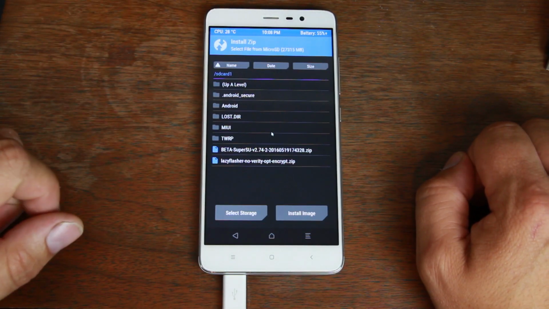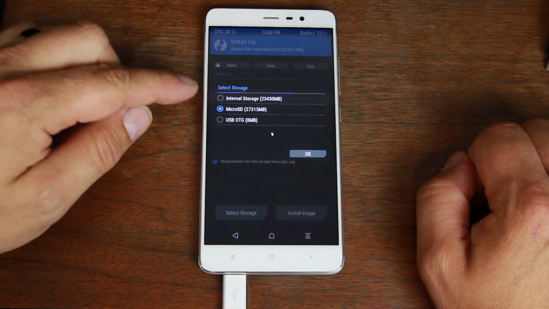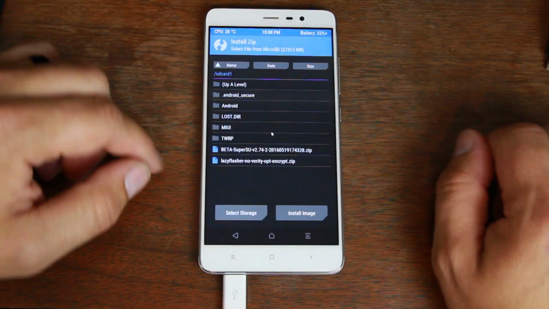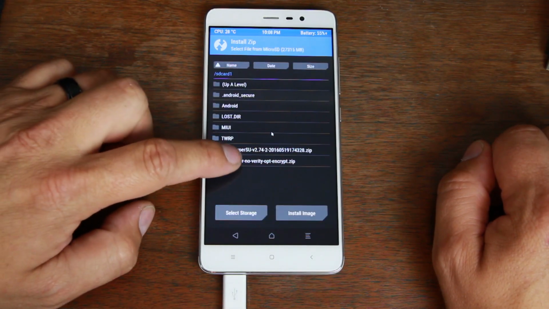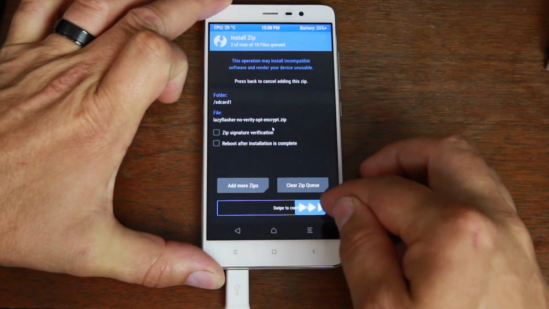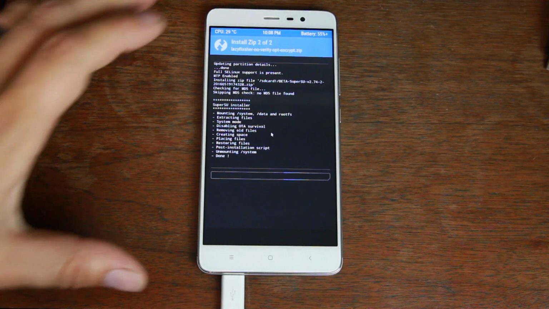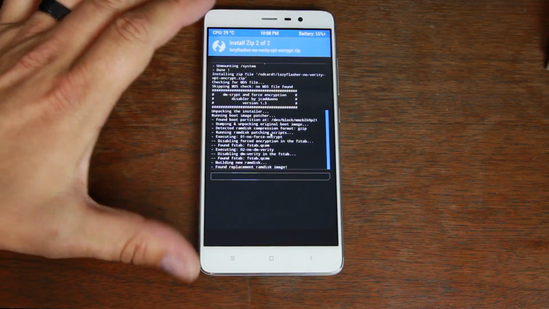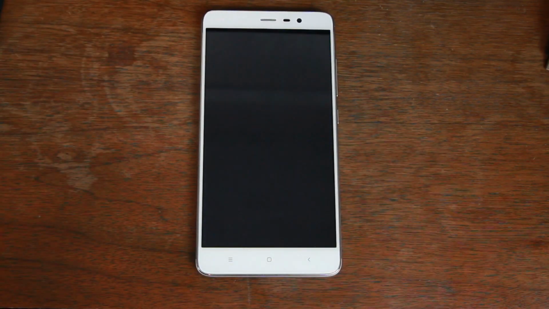So now we're going to come in here, and you may need to select your storage method, either internal or micro SD. Mine's on SD. And you need to select supersu. Then you need to add a zip, and you need to select lazy flasher. Okay. Now you have 2 zips selected, and we're just going to swipe across to flash these files. This is a very quick flash. Actually, at this point, you really don't need the cable plugged in anymore. And there you go. It's done. So now you just reboot system. You could back out if you want to do other things in TWRP at that point, but really that's all you need to do.